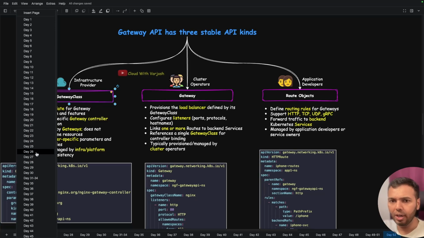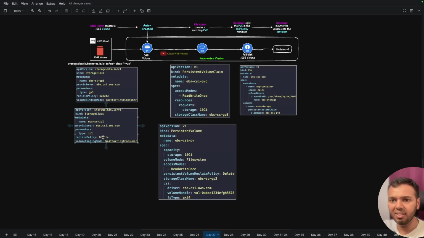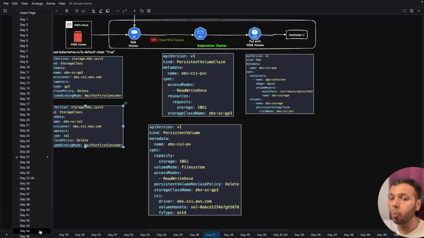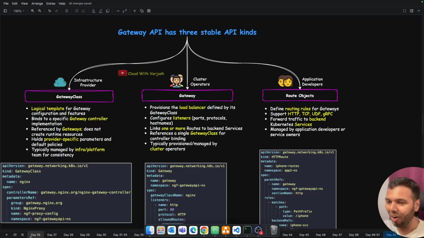So if I go to day 27 here, this is my YAML for storage class. Here I was saying that I want a GP3 volume, and here I was saying I want an IO1 volume. And then there was a provisioner here, and this provisioner was taken care of by our CSI drivers that we configured, and we did this in our stateful set lecture as well. So now I want you to directly correlate this with what we are doing on this screen.